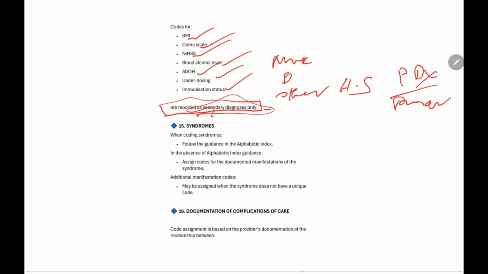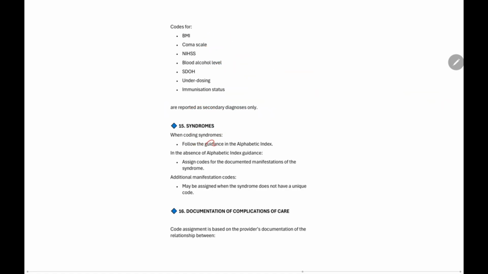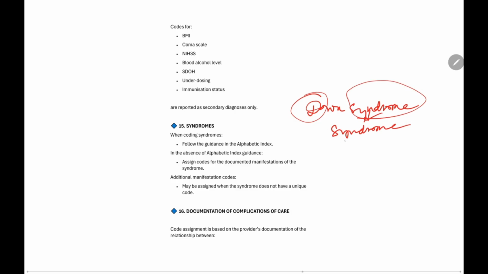Okay, so the next is syndromes. When coding syndromes, follow the guidance in the alphabetic index. For example, Down syndrome. You don't have to go to the D series, you should go to the S series. For all the syndromes, you have one complete section called syndrome, and within that subterm you will have Down syndrome or many other syndromes. In the absence of alphabetic index guidance, assign the code for the documented manifestation of the syndrome.